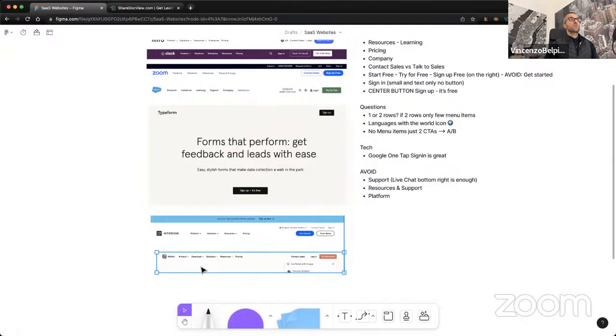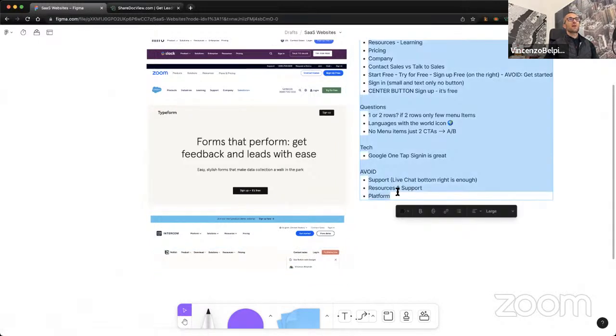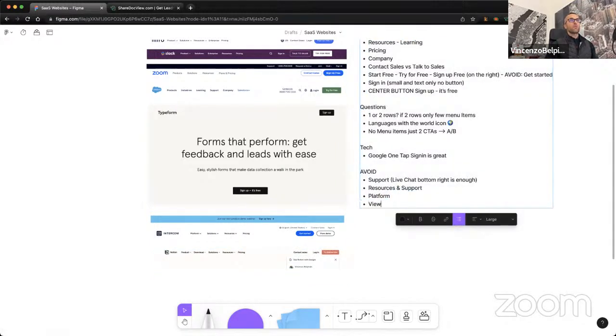I also would avoid something else I just saw on Intercom. I would avoid the "View demo". I think nobody wants to watch a demo. I don't know. "Try Notion free" is also something I would avoid. "Try" doesn't convey "free".